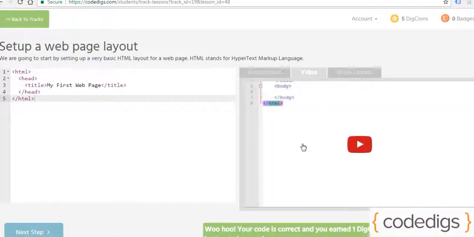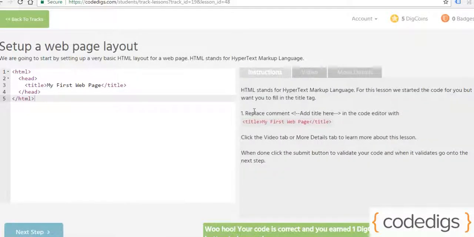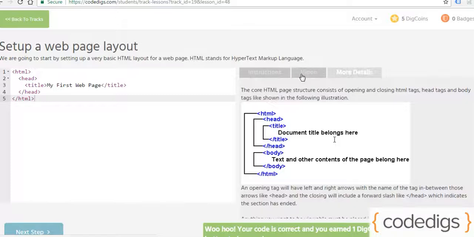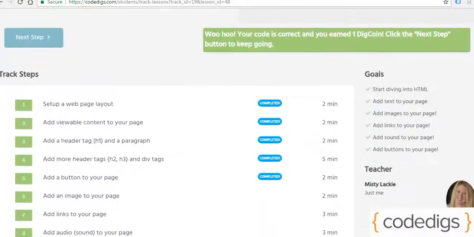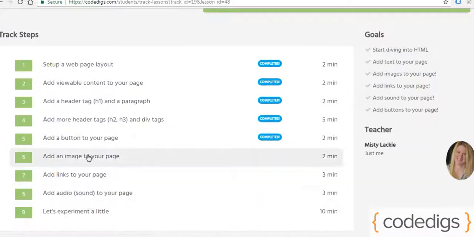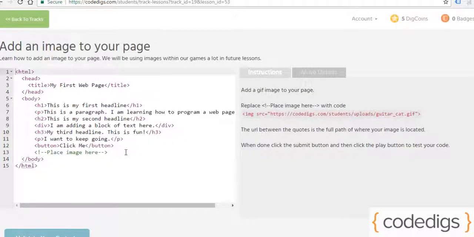Those of you that like to learn by video, this is a great tab for you. And those of you that just like to do it and follow step-by-step instructions, this Instructions tab is great for you. So we highly suggest that you go through each of these tabs to really get a feel for which learning method that you like. Okay, let me go to a step that I haven't completed so you can see how this works. This Add an Image to Your Page step hasn't been completed, so I'm going to go into that.